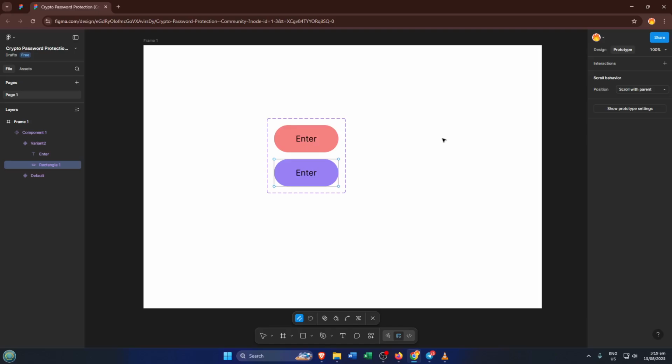And there you have it. You've just learned how to remove, delete, or clear prototype connections in Figma. Keeping your files uncluttered not only looks better, but it also helps avoid any accidental navigation during team reviews or final exports.